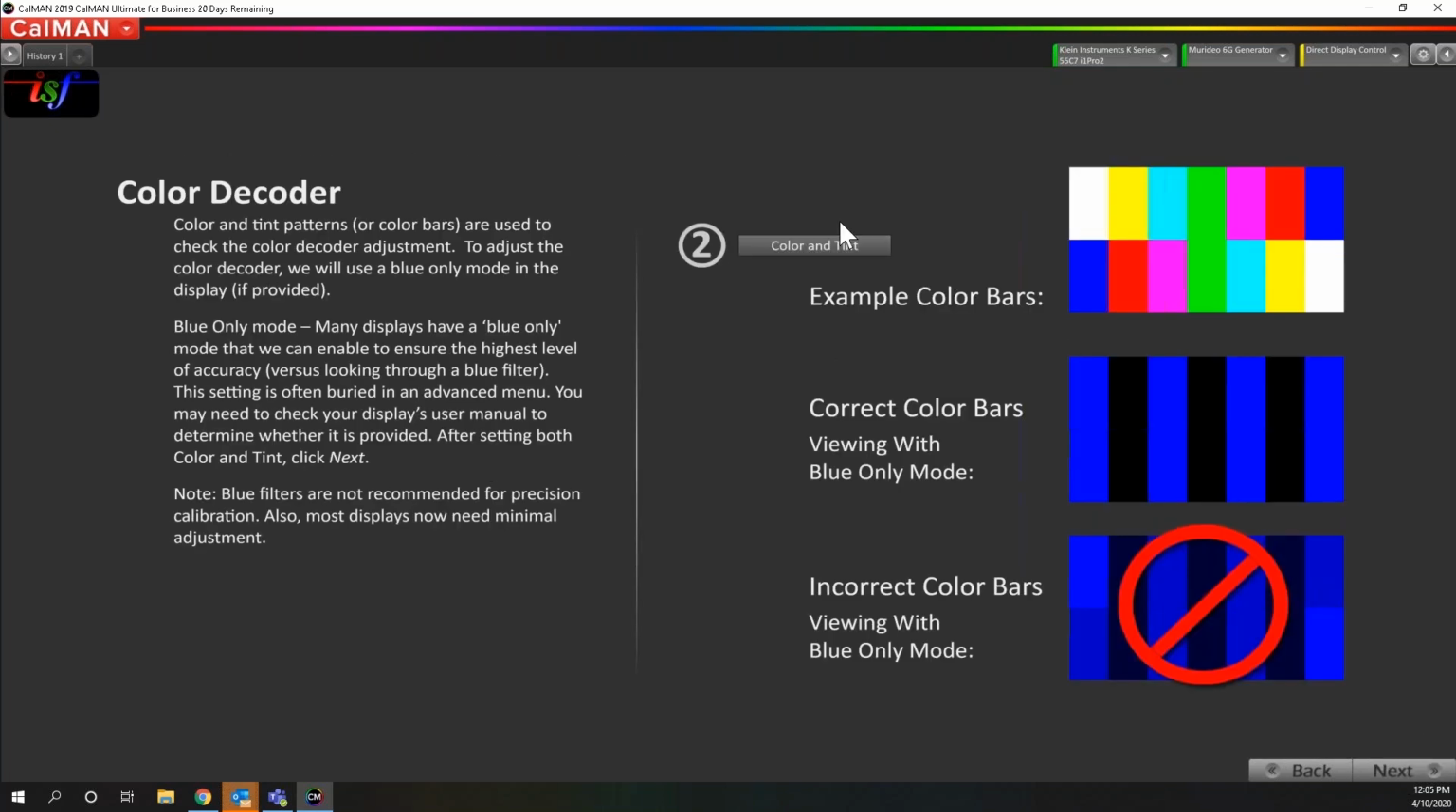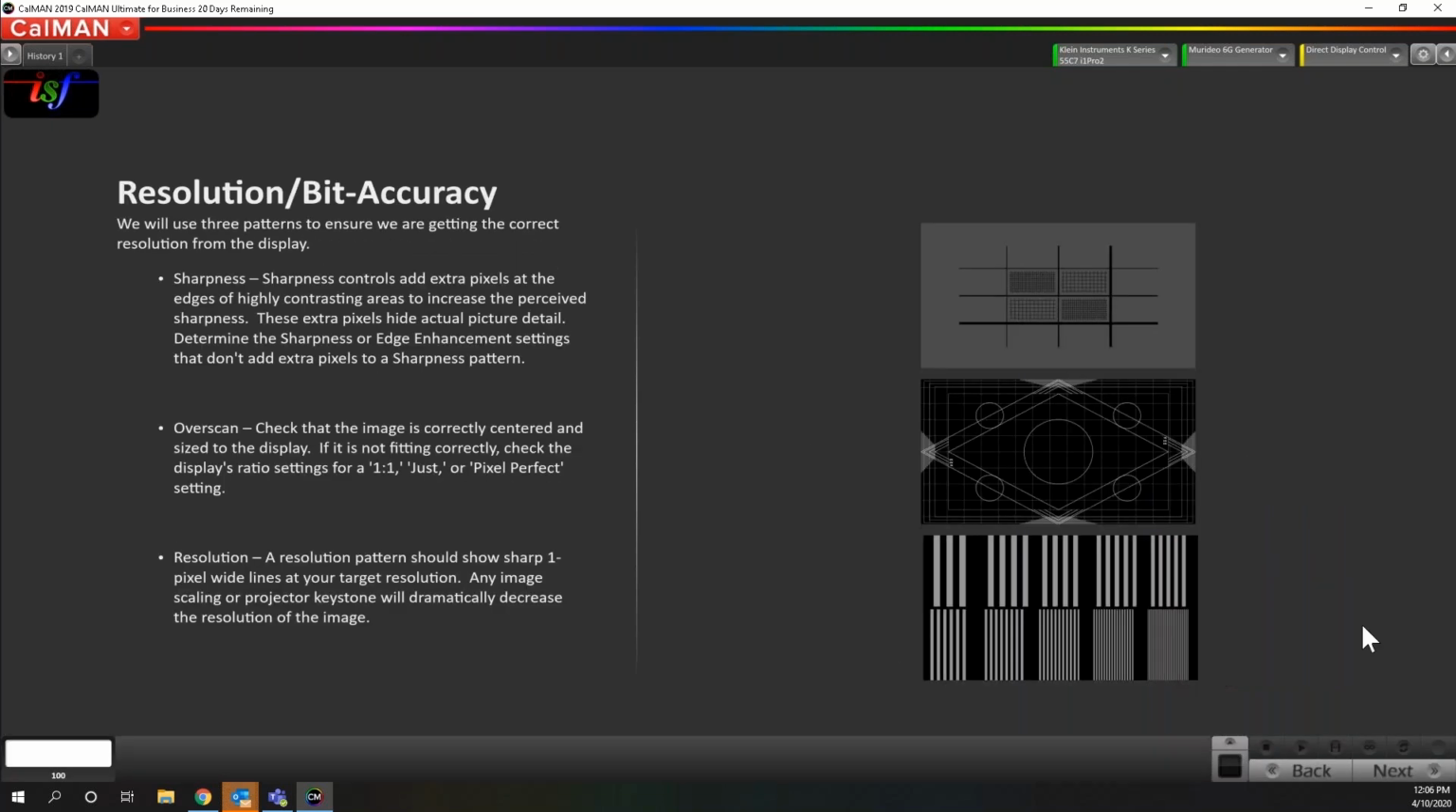Color bars. This would trigger the color and tint pattern in the Murideo by just clicking this button without having to go up to the menu. Next page. Sharpness. Same thing.